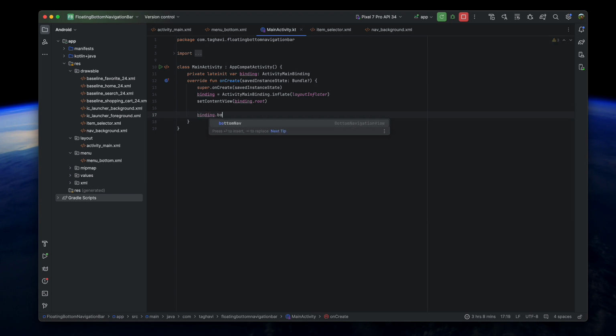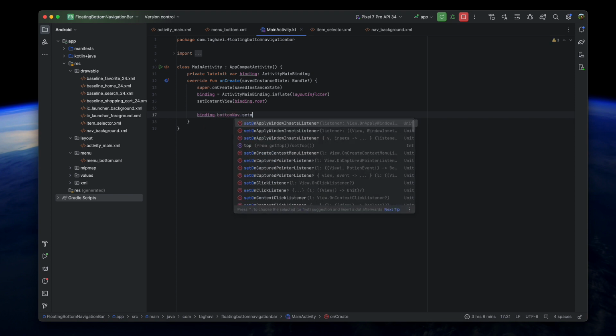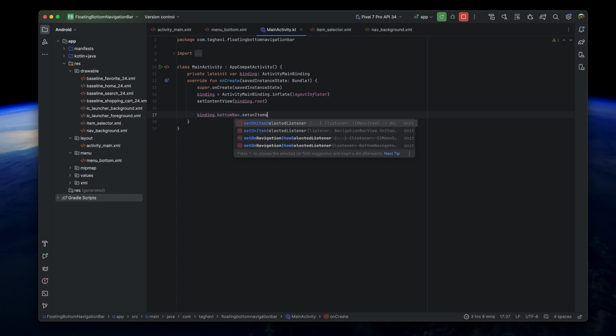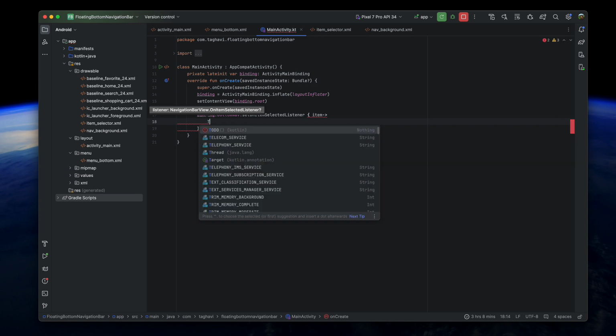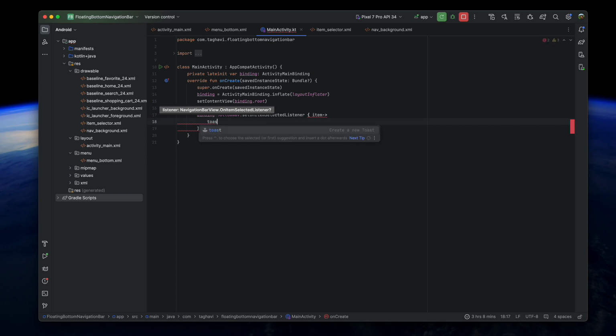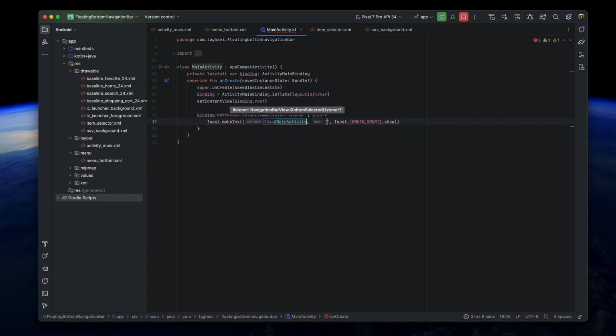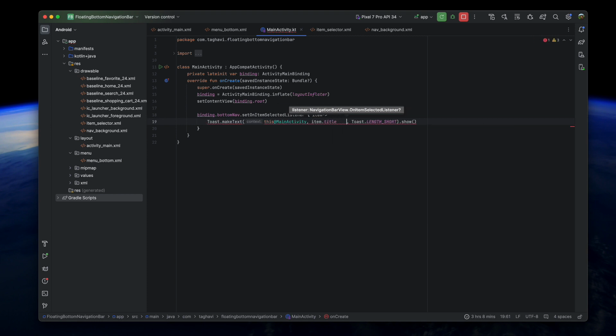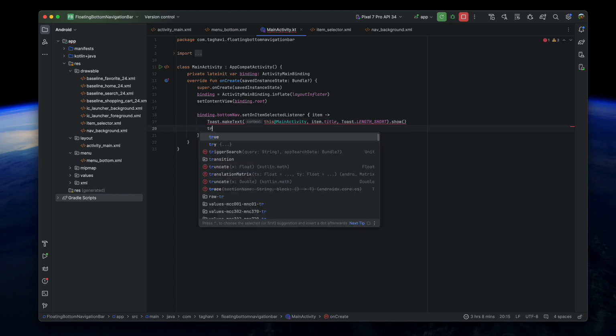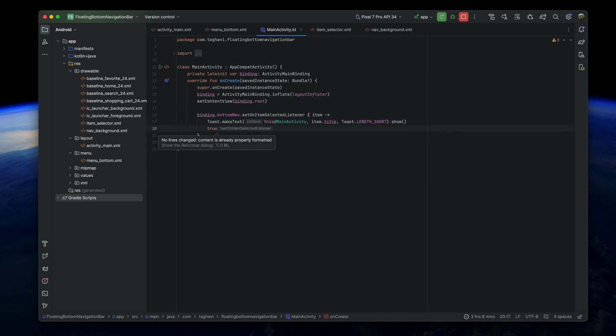Binding dot bottom nav dot set on item selected listener, and I have an item. I will say make a toast like this at main, and I want the title of that item that is passed to me. And if I say true, I think the problem is solved.